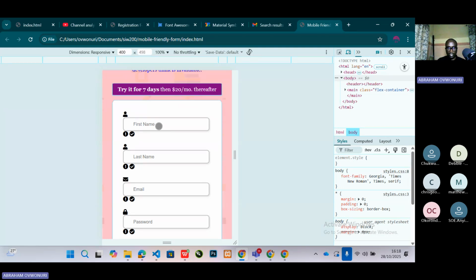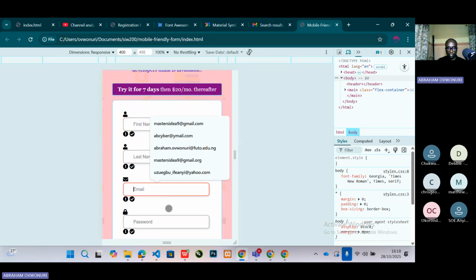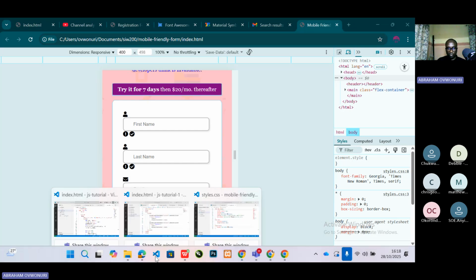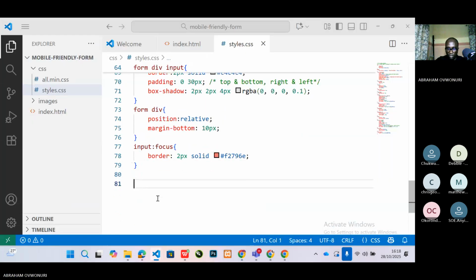I click here. So we can see what we have. The next thing we're going to do is, how do I put these things inside? This one will come inside here. These two will be in this form. How do I do that? That's the next thing we're going to do. Styling the form icon.